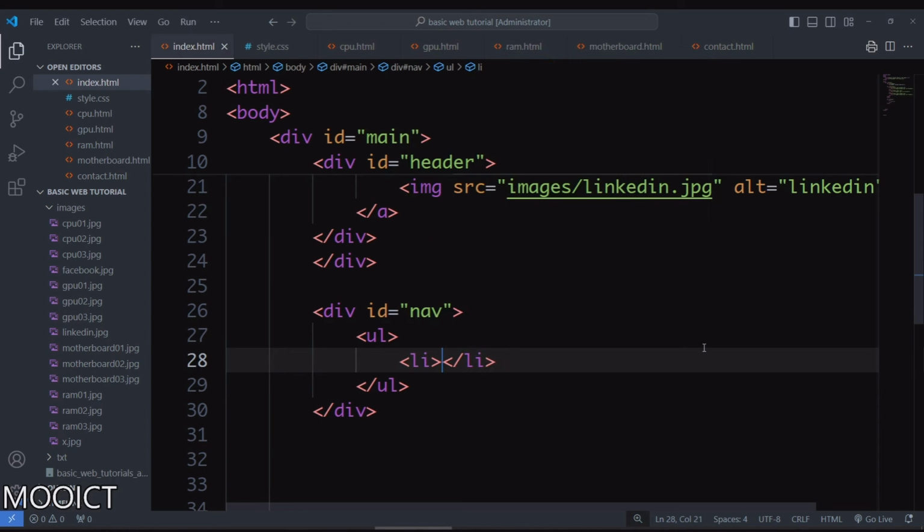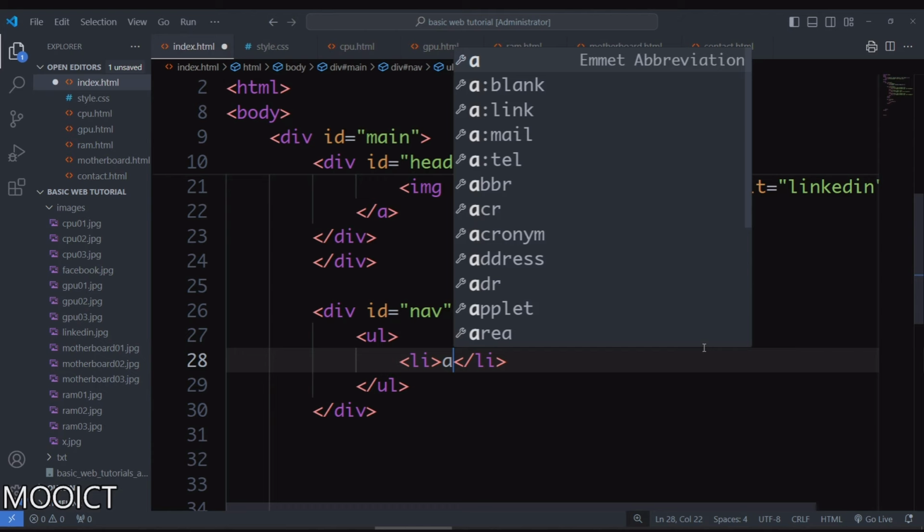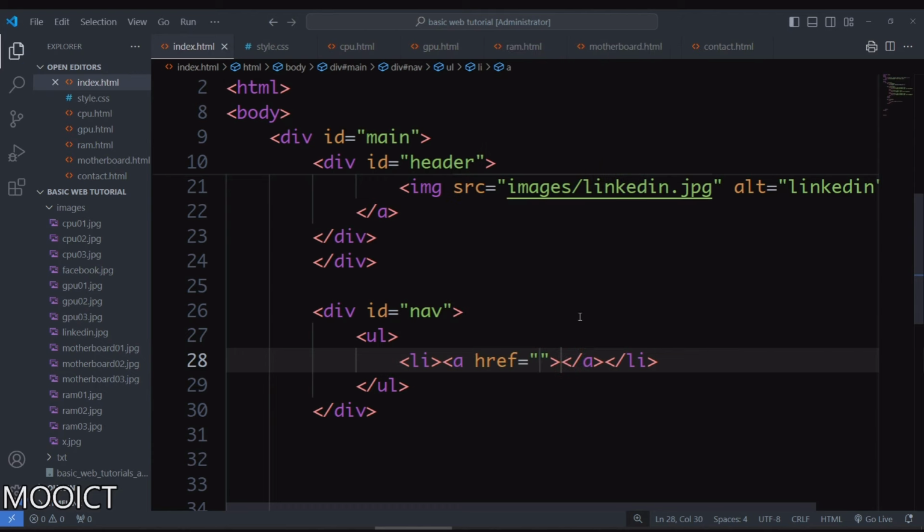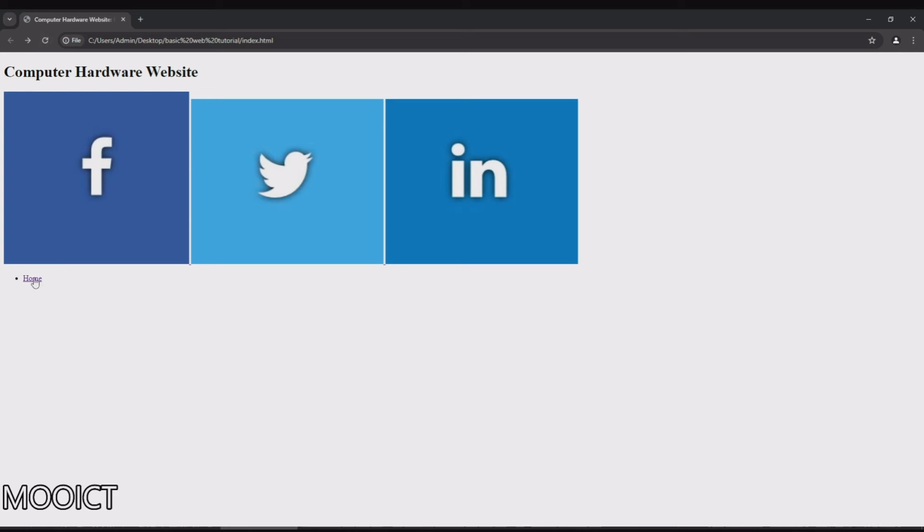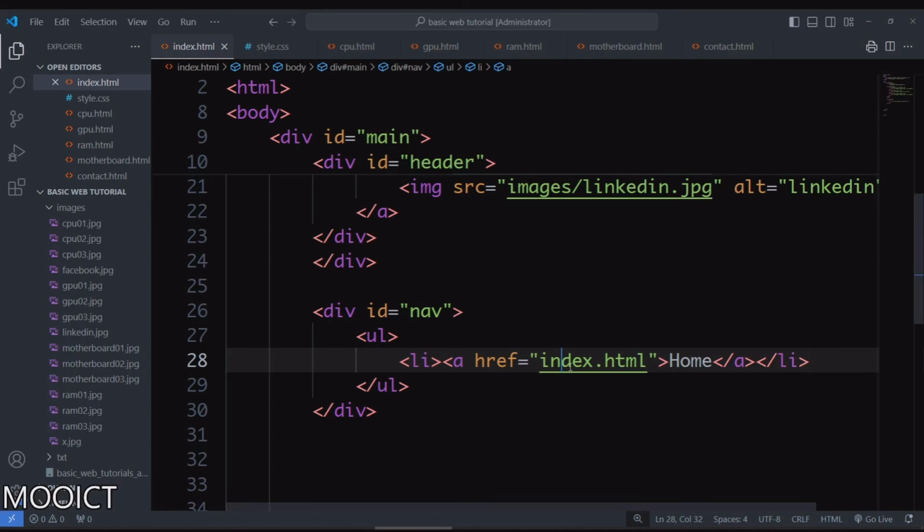And inside of there, now we can also put a hyperlink. So we're going to do a. So we have the list first, and then the a, right? And then the href here, basically the first one is going to be for the home page. We're going to directly link to the index.html. And then outside of the link tag here, I'm going to call it home. So that's my first list item. If I go back here, you can see that my first list item is there. Now if I click on that, it's still on the index page, right?